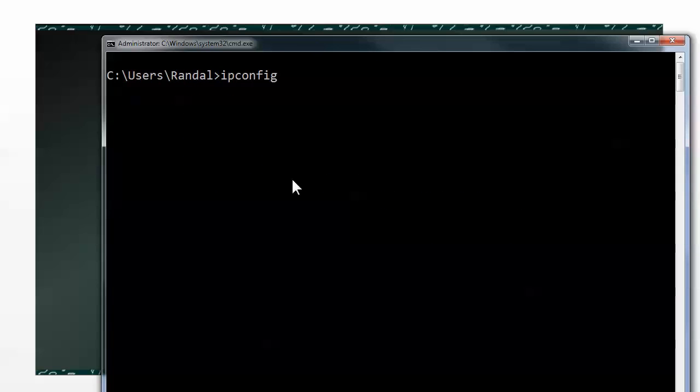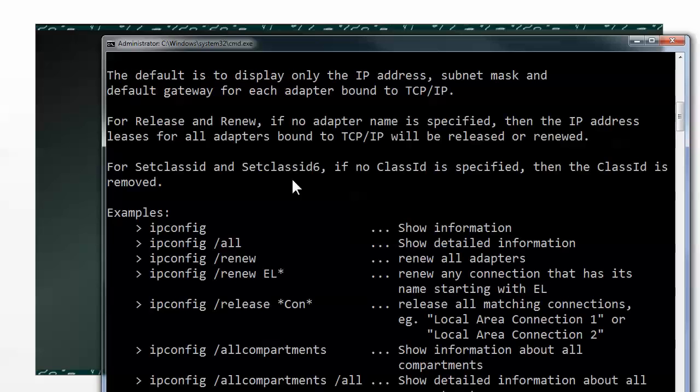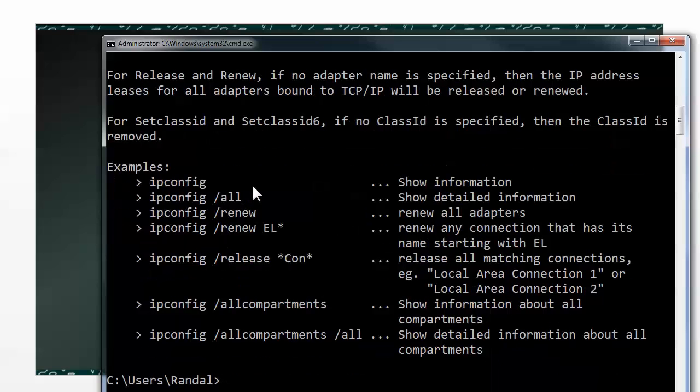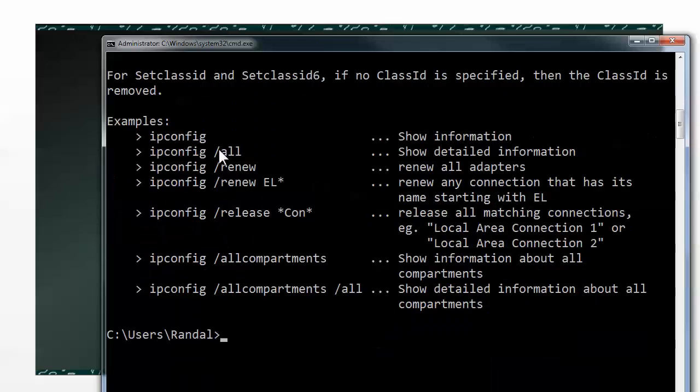Well, IP configuration has options, and you can access those options by putting in arguments. So here's a question mark argument, which gives you the help. That's pretty typical. All will give you more detailed information. Renew will renew all your adapters.